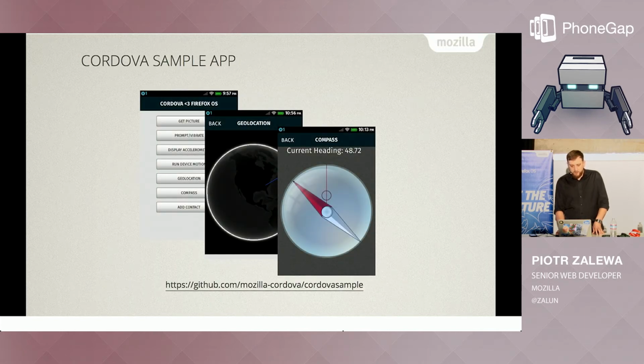Jason Weathersby has written a Cordova sample app, and this is something similar to the boilerplate application which was using web activities, but for Cordova. So it is using a few plugins, and it is showing how to use them. Obviously the code is available online, and you can check how to use many plugins on Cordova with Firefox OS.